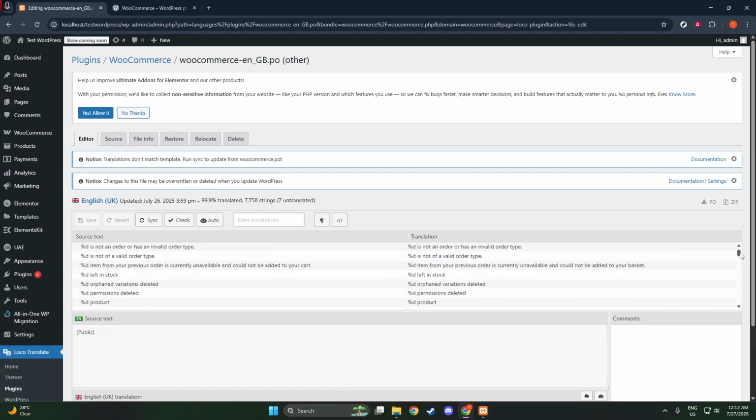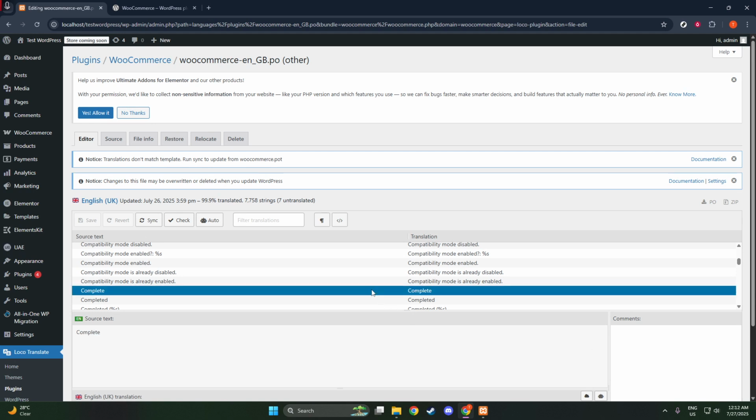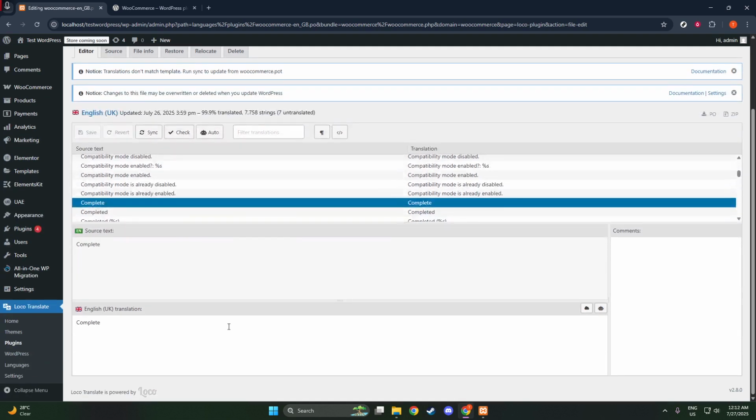Once you find the string you want to translate, click on it. Doing so will open a text area at the bottom of the screen. This is where you'll input your translation. Make sure your translation is clear and accurate, then click the Save button to store your changes.